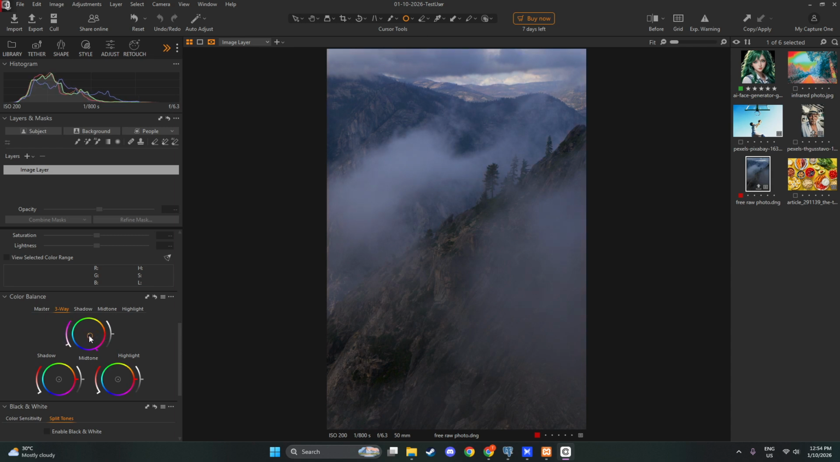Next, switch from the master wheel to the three-way controls: shadows, midtones, and highlights. These let you adjust different tonal ranges independently. Shadows influence the deepest tones, great for setting the base atmosphere. Midtones affect the main subject tones, often where skin, foliage, and the core details live. Highlights handle the brightest parts like skies or specular reflections.